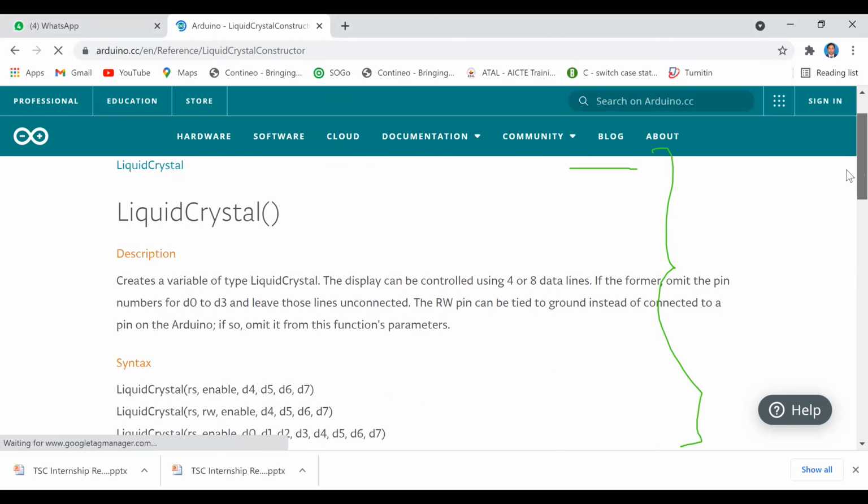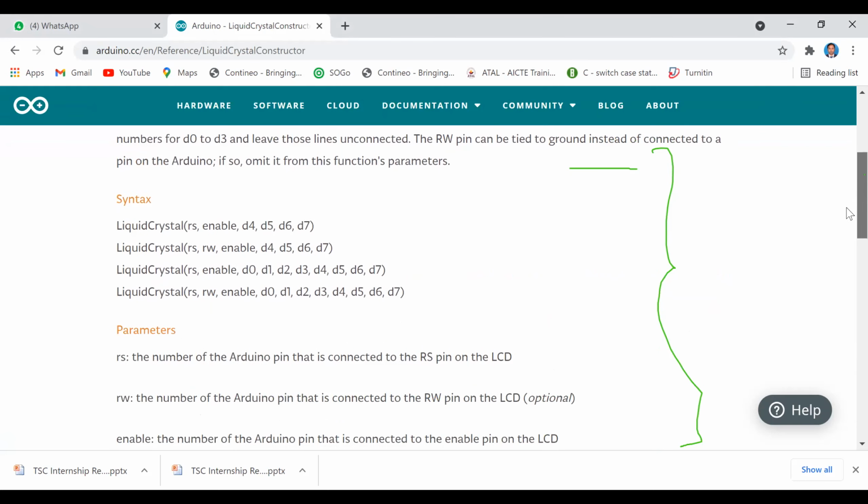Okay, see, we have different syntax. LiquidCrystal, the open braces, register select, enable, data pins. This is one format, and we have different formats. You can use 8-pin, right? And most widely we will be using any one, you can use it, so that you can send the characters from controller to the LCD.